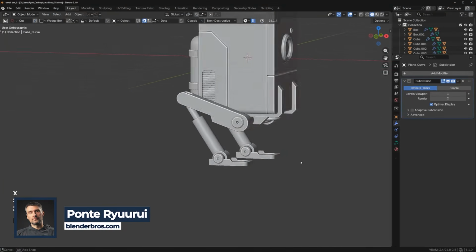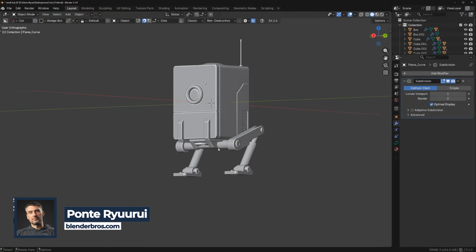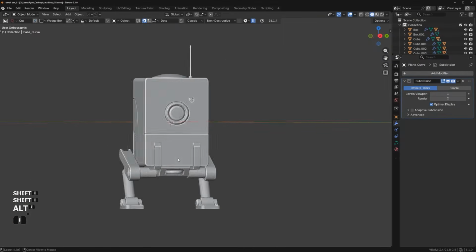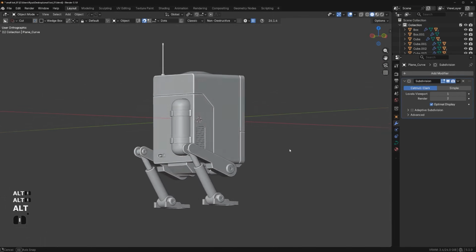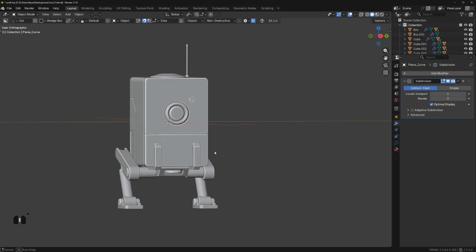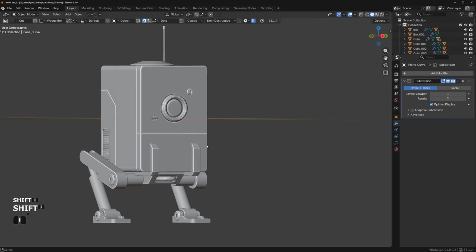In this video, I'm going to show you how to model this bot. It's going to be a beginner-friendly video, but we're going to be using add-ons because I want you to start picking up on how you can work more efficiently and faster in Blender. So let's get started.